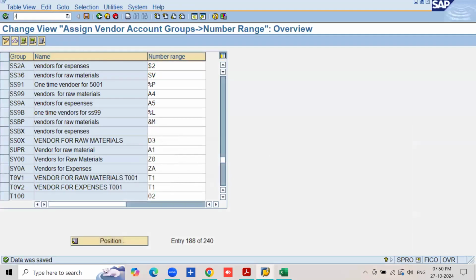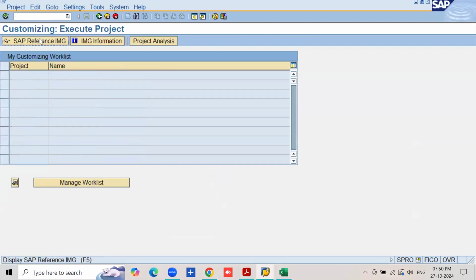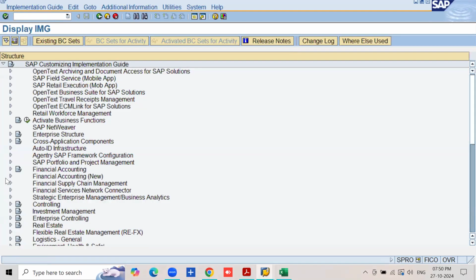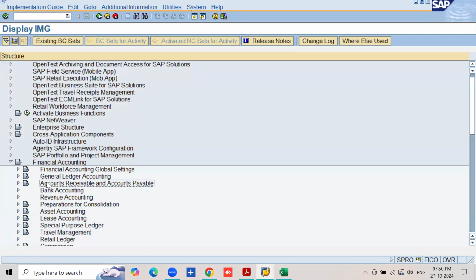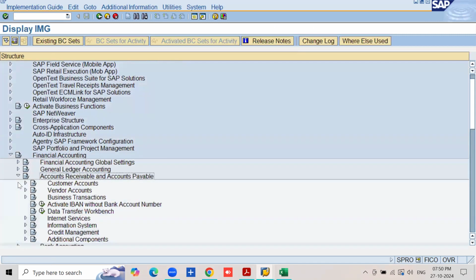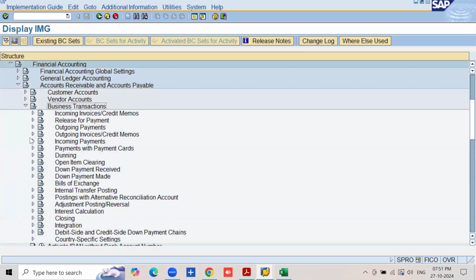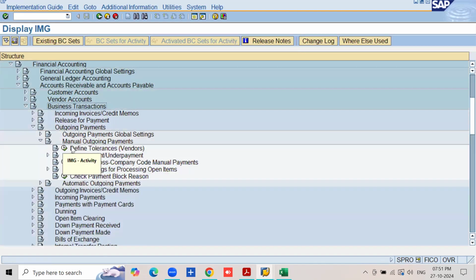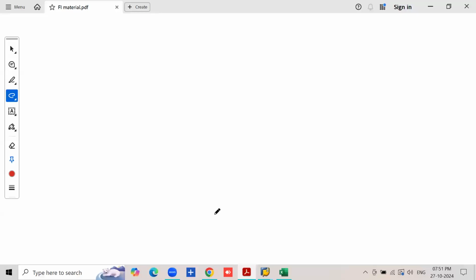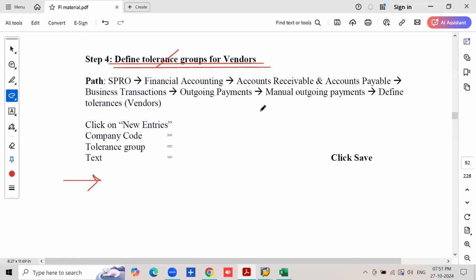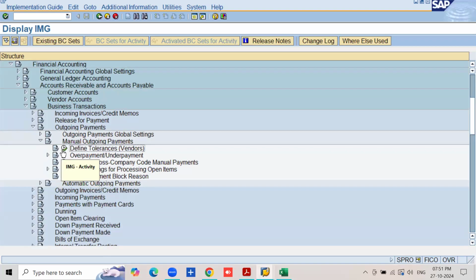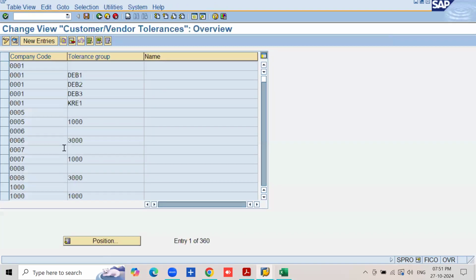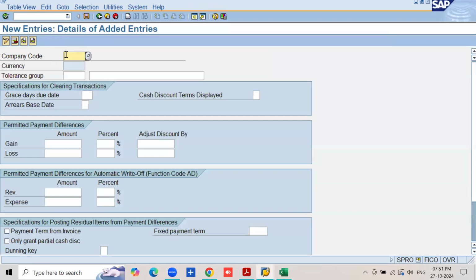So the path is SPRO, Financial Accounting, Accounts Receivable and Accounts Payable, Business Transactions, Outgoing Payments, Manual Outgoing Payments, Define Tolerances, transaction code OBA3. If the transaction code is not there, add the transaction code OBA3. Define tolerances. Click on new entries.